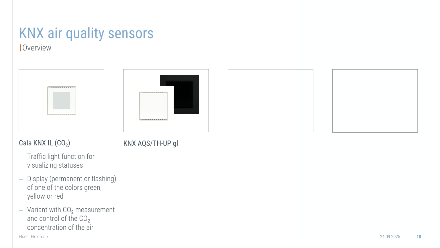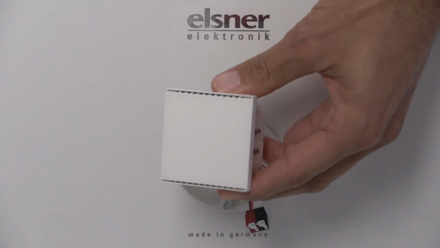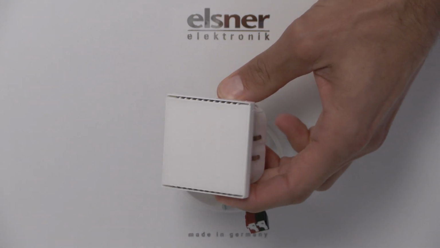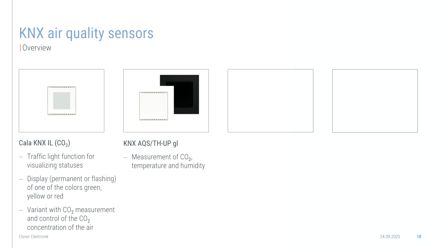Okay, the next thing is our KNX AQS TH UPGL. So you can see it looks like the Cala IL but without a display. So it's no traffic light function. But it can measure the CO2, temperature and humidity. For example, in office buildings or schools, it's very, very good without any touch buttons. So it has a calculation of the dew point and PI control is integrated.